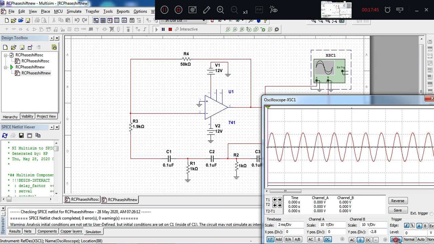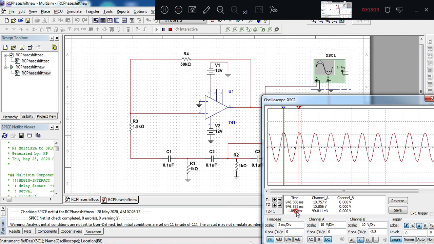You can also measure the frequency of the output waveform that you have got. For that you have to use T1 and T2, these markers. Either manually you move them, so the time is available. By that, 1 upon T will give you the frequency. So now this time you can observe 1.856.